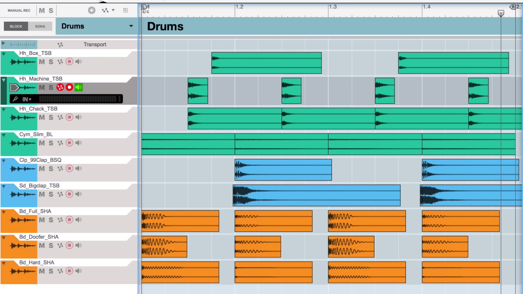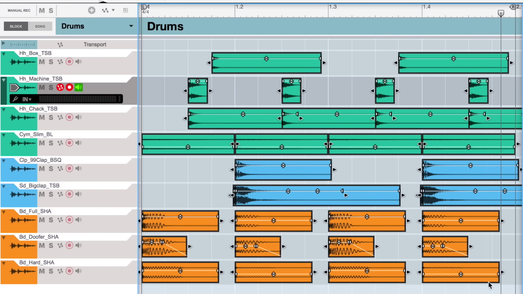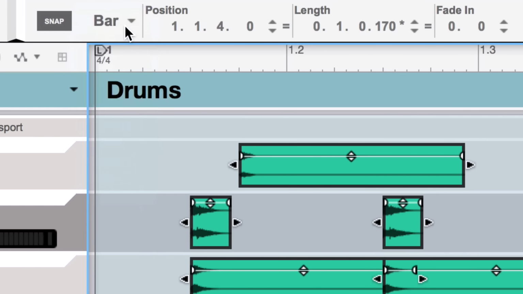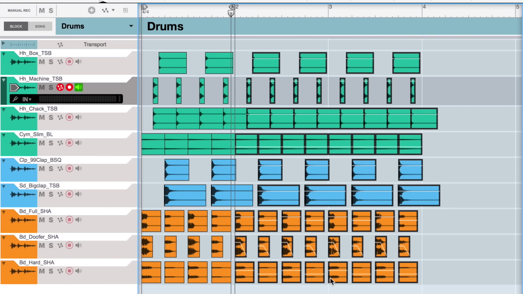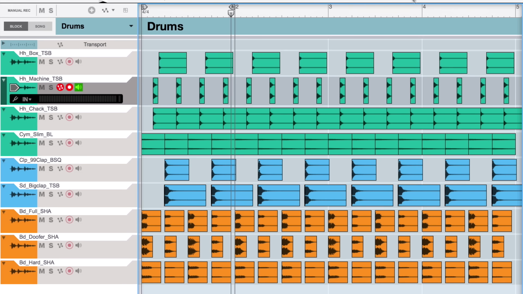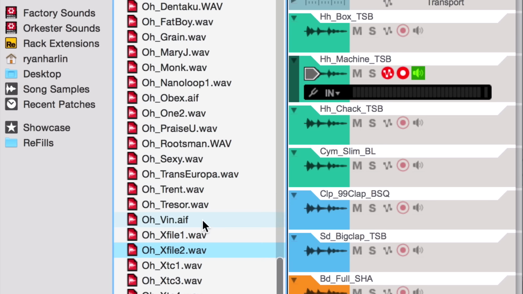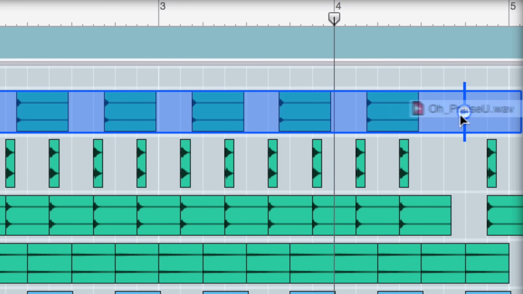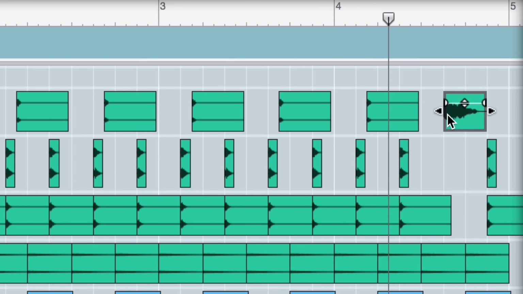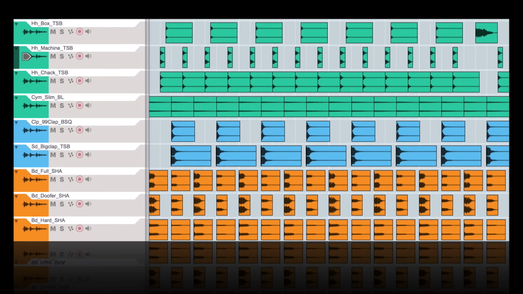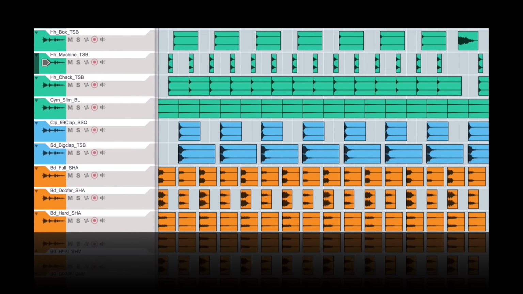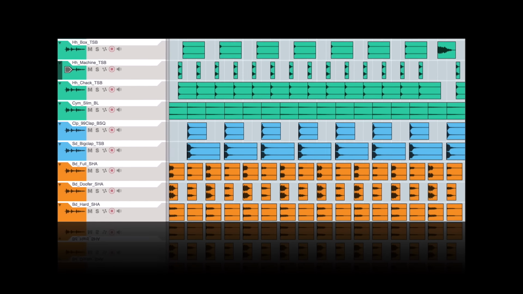Now let's make our beat 4 bars long by lassoing all the clips, setting our snap value to bar, and option dragging to duplicate until we have 4 measures. On the last time through the beat, I'll delete these hi-hats, and in their place, I'll drag in Praise You from the Red Drum Samples folder for a little turnaround. And that's our beat.